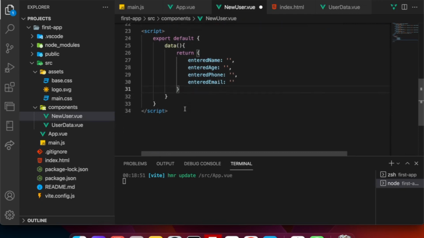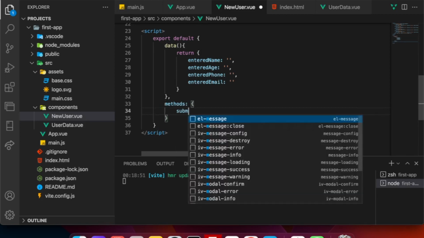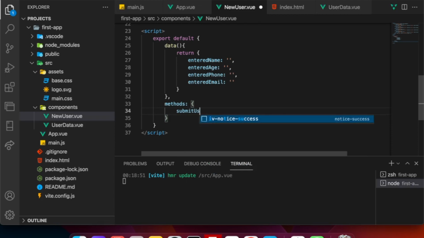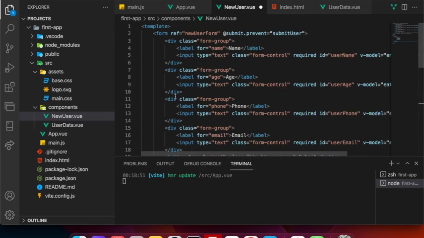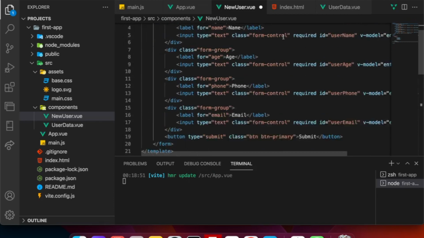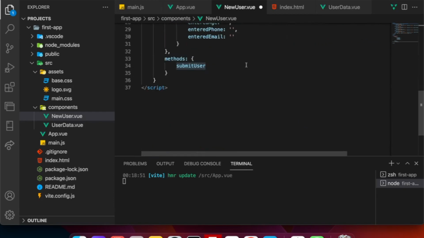Now after data we will have the methods. Methods, we have this submit user, I believe submitUser. So we will have to use the same name as defined here. submitUser is a function defined under methods. So now what happens is, this is the format for the function.